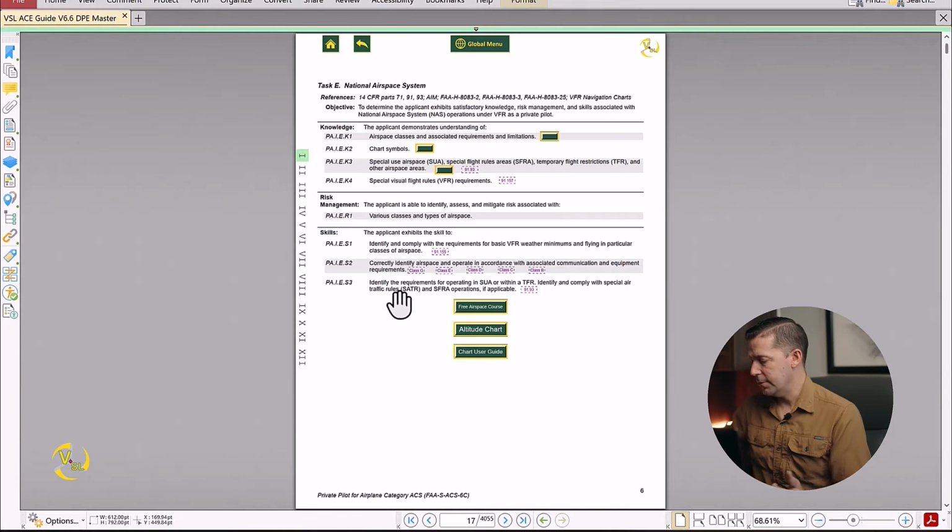So first of all, how to identify Class B? That's the baseline of, well, we would see the blue lines here. So we're going to go down to MSY, which is Louis Armstrong, the New Orleans airport. I've got my different layers of Class Bravo. What type of equipment do I need to enter there? Well, obviously I need my Mode C transponder. I need ADS-B. That's now called out on the sectional, which is really nice.